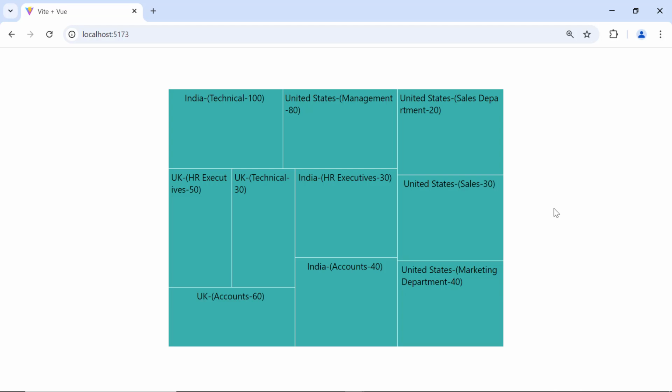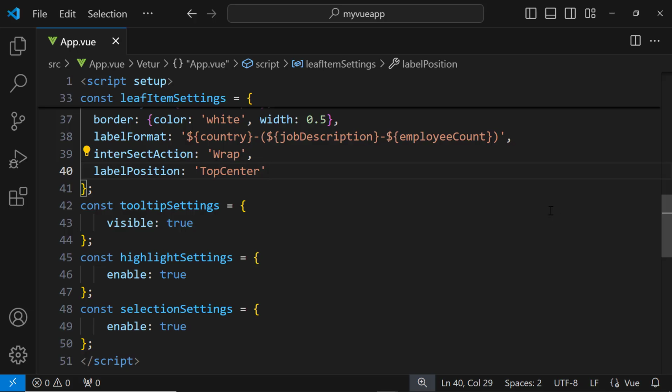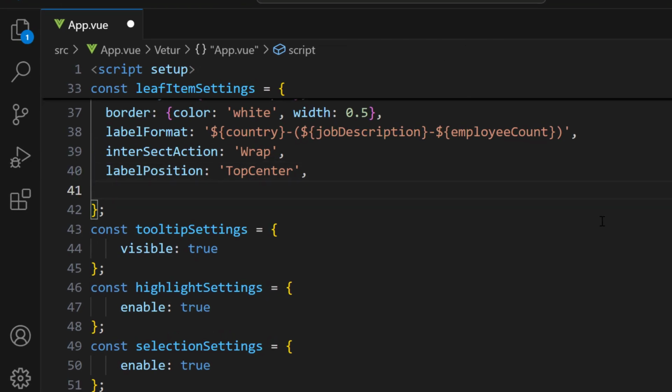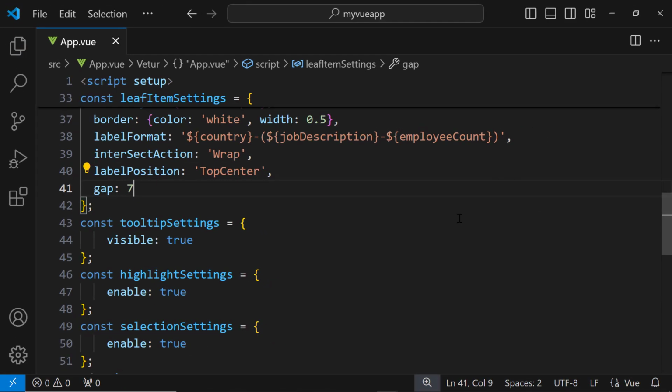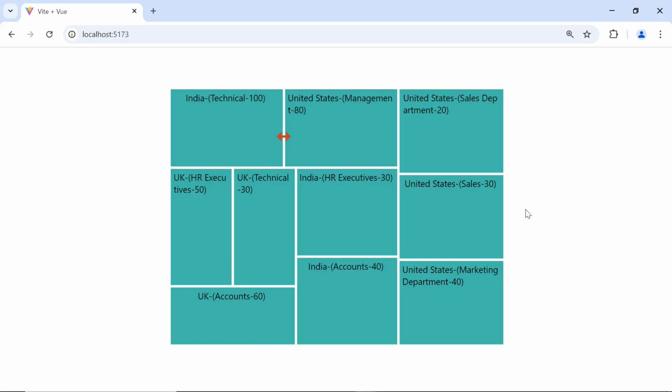By default, leaf items are rendered without any gaps. To display them with a gap, I set the gap property to 7. See how the TreeMap is rendered with a gap between the leaf items.